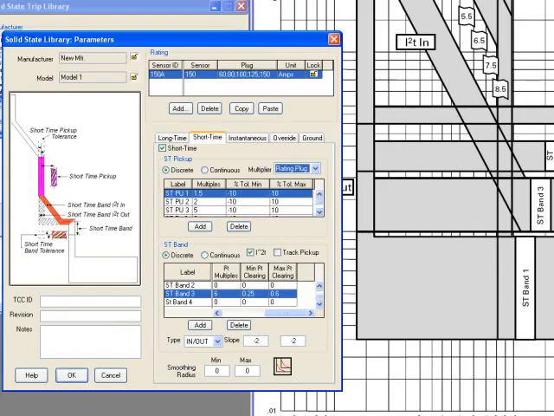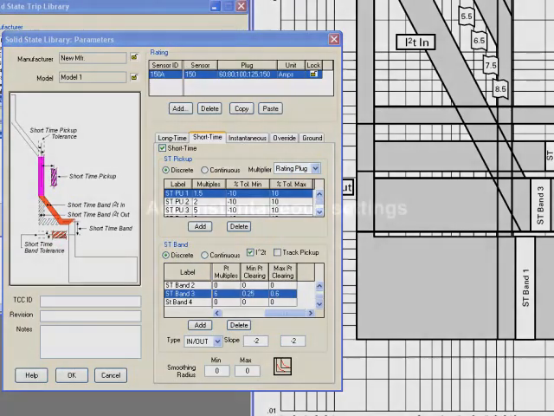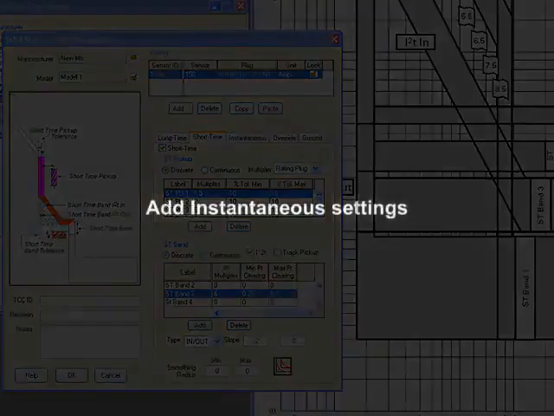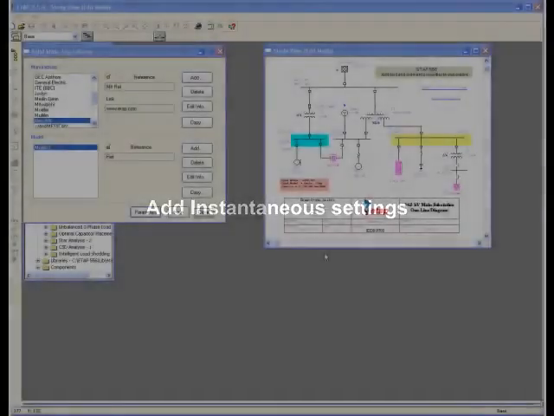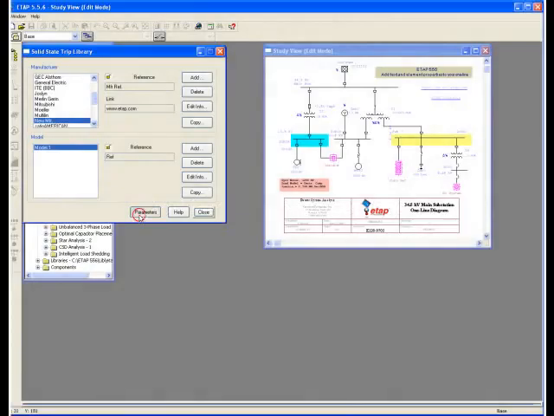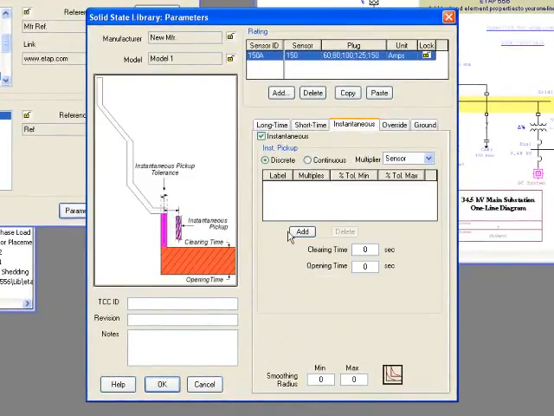The next stage is adding instantaneous settings. The instantaneous is basically very simple. If you click on Parameter, there is a page called instantaneous. You'll need to specify the multiplier. In this case, you can also add it as discrete or continuous.